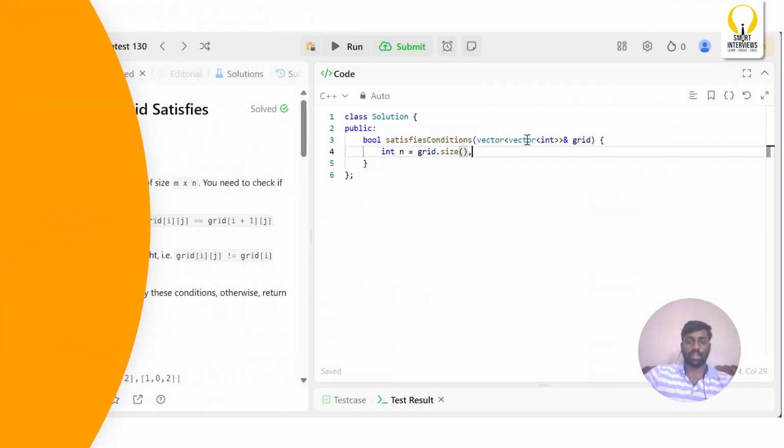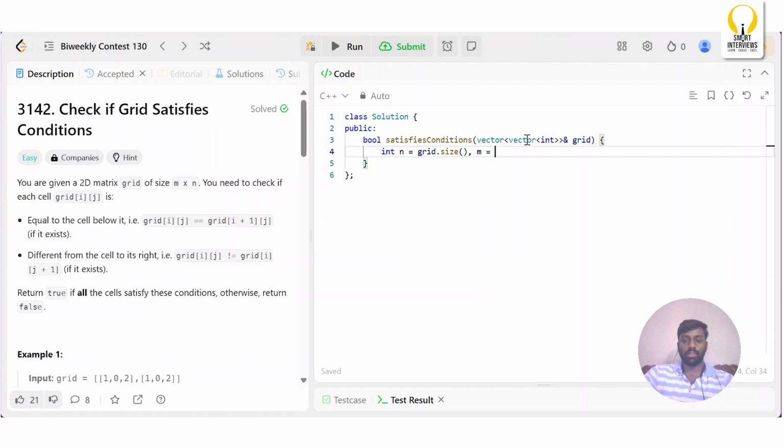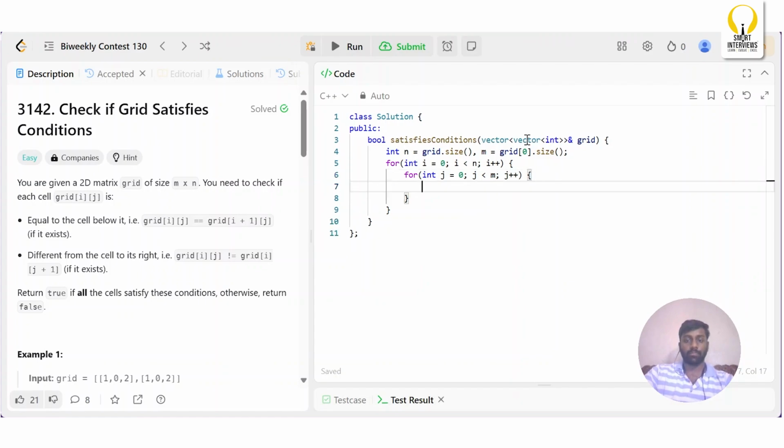That is grid.size, then m, that is the grid's number of columns, which can be gotten by grid of 0 dot size. So grid of 0 is going to get me the first row. The first row size is nothing but going to be the number of columns in my grid. Now I need to start with the traversal for int i equal to 0, i less than n, i plus plus. Then for int j equal to 0, j less than m, j plus plus.